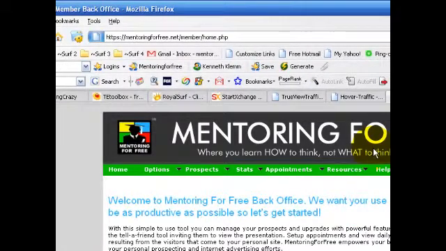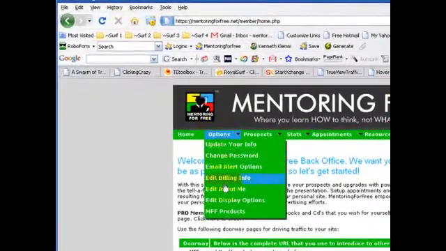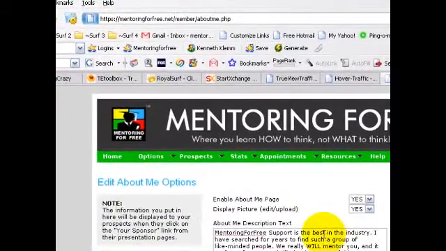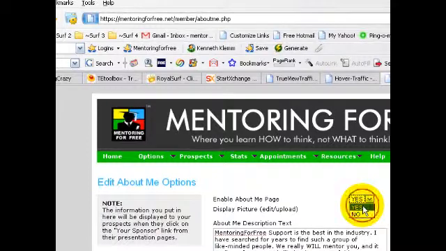So how do you upload your photo? Well, what you do is you go here to Options and click on Edit About Me. And here's where you can put that text in that we saw on the Mentoring for Free capture page. And here's where you activate your picture. You click this drop down and say yes, display my picture, and yes, enable the About Me page. To upload your picture, you just click here where it says Edit Upload next to Display Picture. Just click on that.